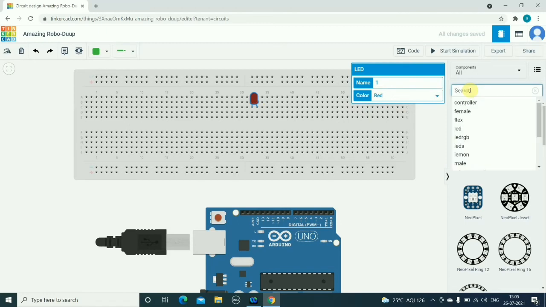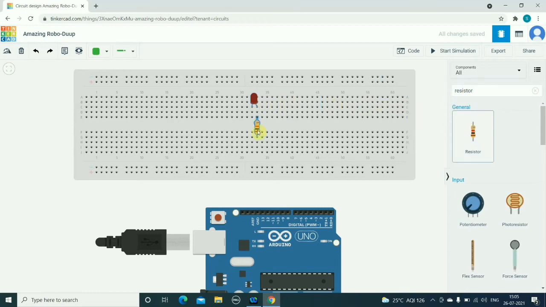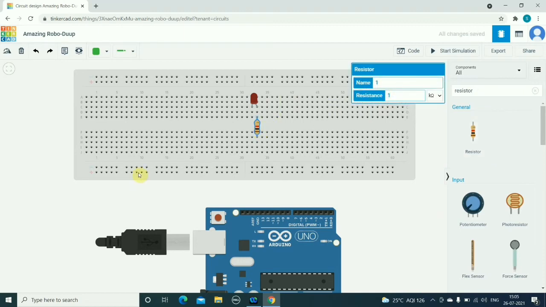And the last component that we need is a resistor. We'll place this resistor. Now for this resistor you can change the name of this resistor. So I will change the name as R, and also you can change the value of the resistor. Here I am changing the resistor to 220 ohms because I am connecting this resistance in series with the LED just for current limiting purpose. So these are the required components, and now we'll go for the connections.